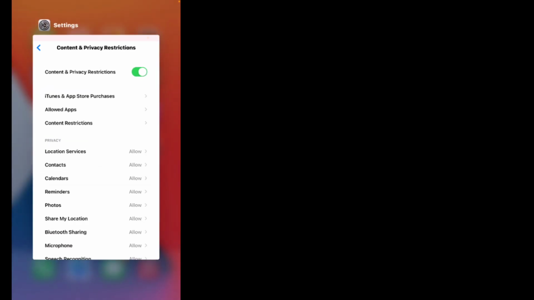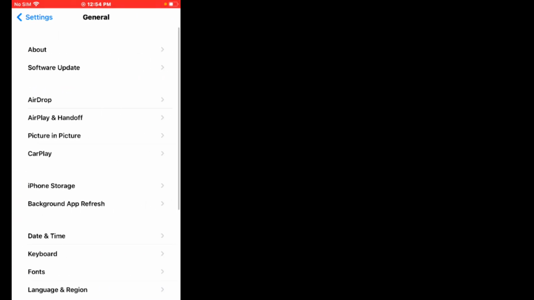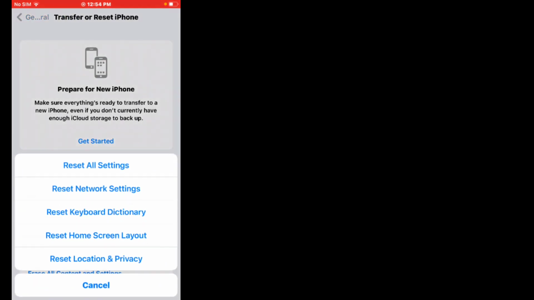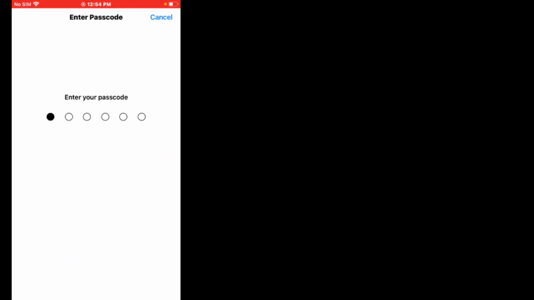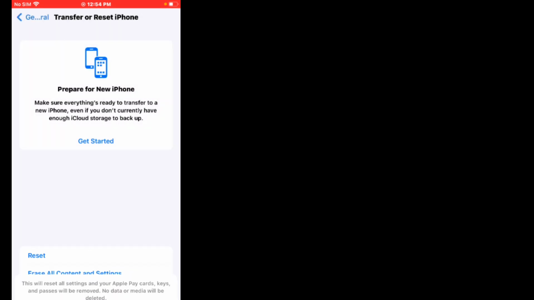If solution number 4 is not working, now applying this solution number 5. Solution number 5 is reset all settings. Firstly, tap on Settings app. You can see it appears on screen. Tap on General. Scroll up, tap on Transfer or Reset iPhone, tap on Reset, tap on Reset All Settings, enter your iPhone passcode. You can see it appears on screen. Reset all settings. This will reset all settings and your Apple Pay cards, keys and passes will be removed. No data or media will be deleted. Tap on Reset All Settings to confirm this action and problem is fixed.